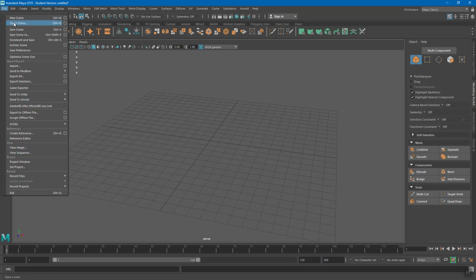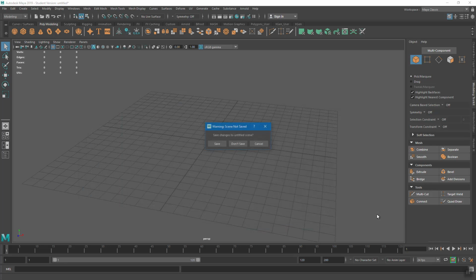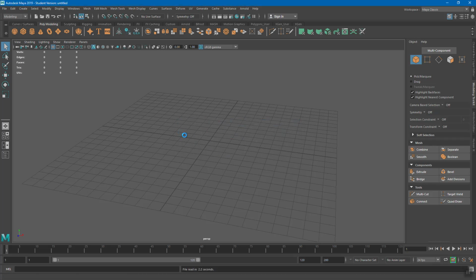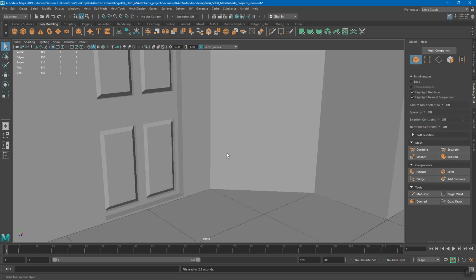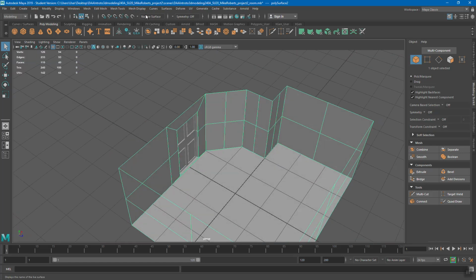So of course, we'll go to File, Open Scene, and the nice thing is it goes right to the Project 2 Scenes folder. And there's the room. So we'll open that up. Don't save, because we don't want to save over that. There we go. And there's our room. And this is where we left off from our last video, just building the room with our Create Polygon tool, right?